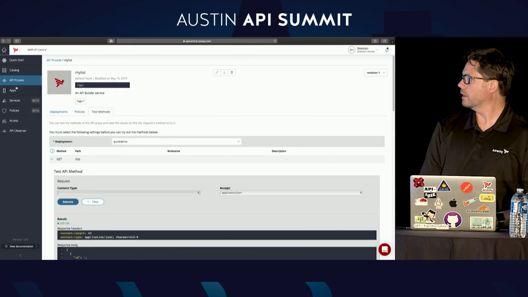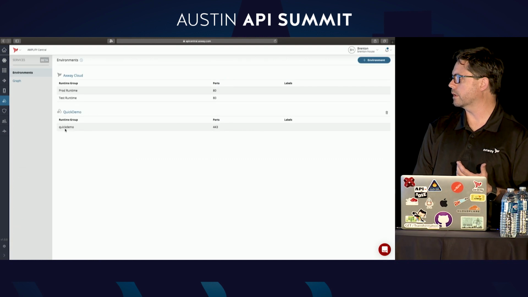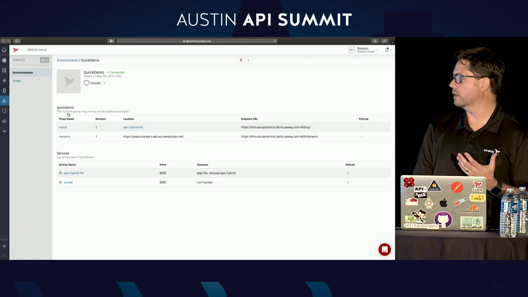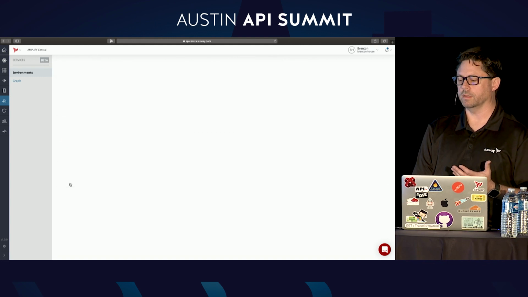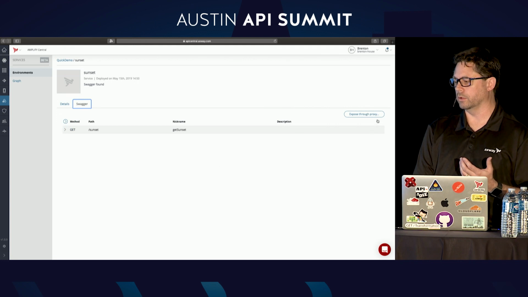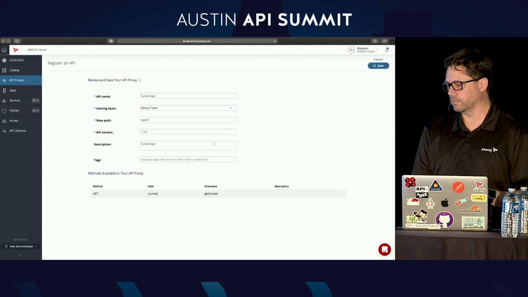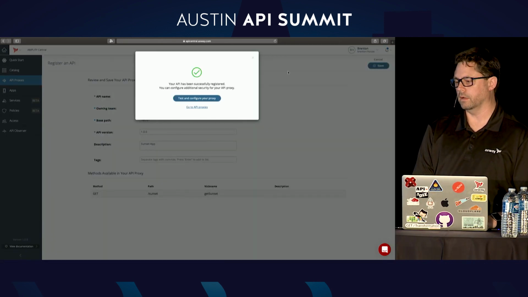So you saw there was two services when we went to the services on the private cloud. Let me click again on quick demo, so you can see there was hybrid list and there was also sunset. Now I'm going to do the same thing on this one. I'm going to click on Swagger, expose through proxy, and I'm just going to go ahead and accept defaults and save that as well.